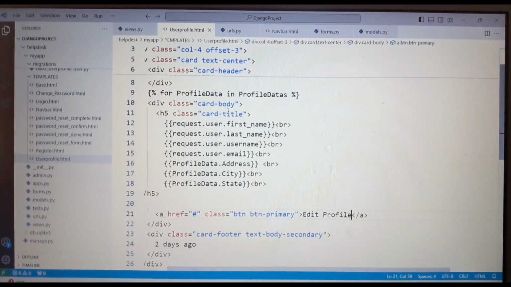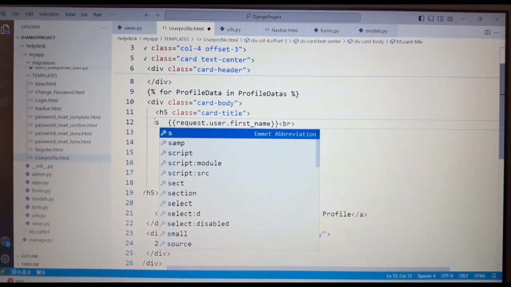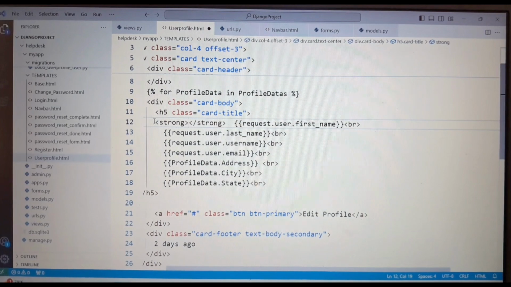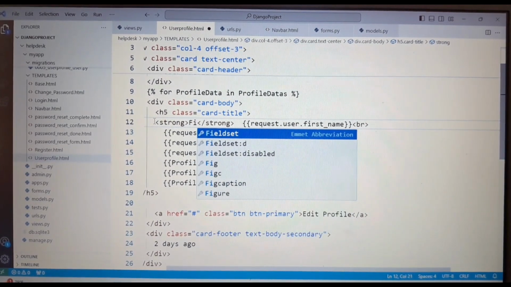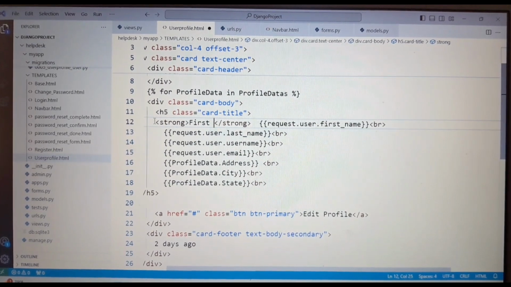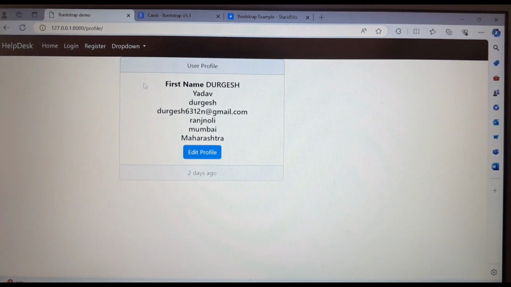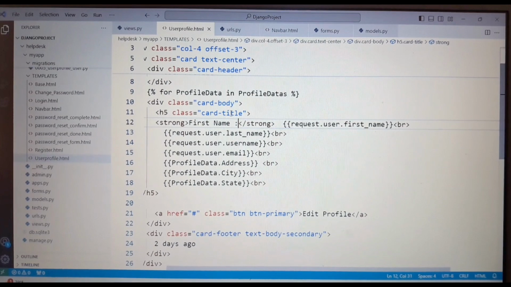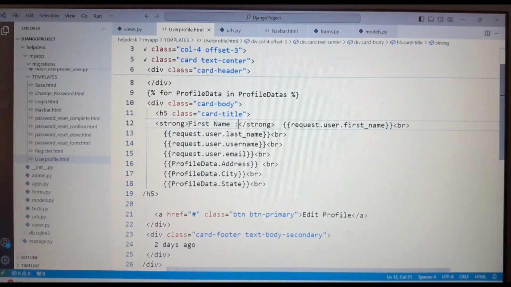So how can we give it? Come here, simply type strong, and here write, for example, first name. First name, Control S, come here. See, first name, then I want to add this colon. Now it's looking good. First name Durgesh. Same I want to do for all.